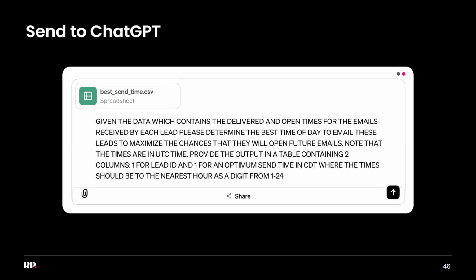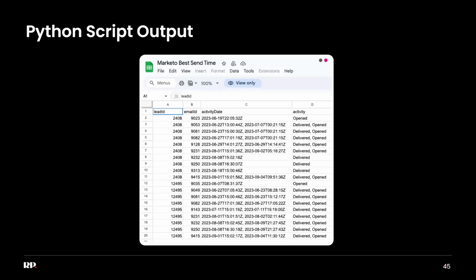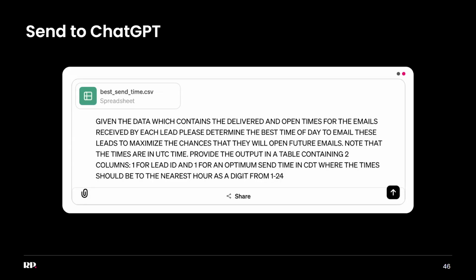And we say, hey, ChatGPT, this is all the email activity for all the leads in our database. Please find a best send time for all of these people. One thing to be wary of is that when you're using the bulk export API, all those times you saw in that previous slide are in UTC time. So you need to make it aware of that and say, hey, these are all in UTC time, but I want you to find the best send time for each person and give it to me in the time zone of your Marketo instance, which in this case is Central District time, and give me that best send time as a digit from 1 to 24.